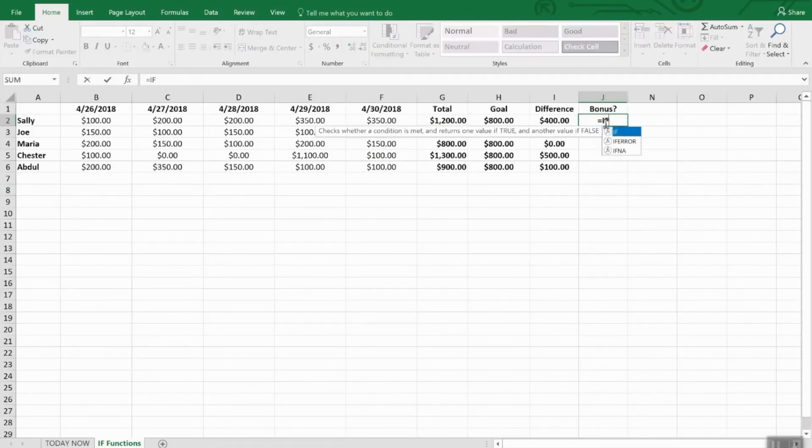Equal IF I2 is greater than 0, comma, what we want to do if the value is true is answer the question: yes, and then if it's false, no.